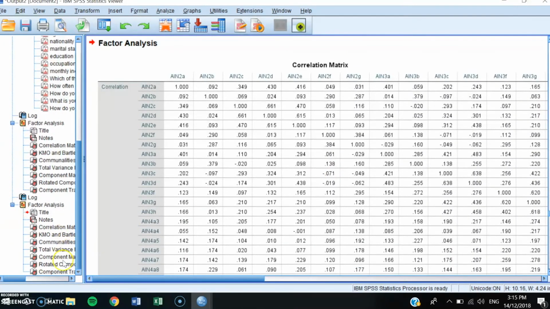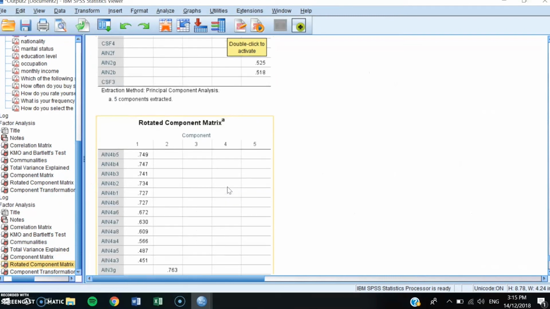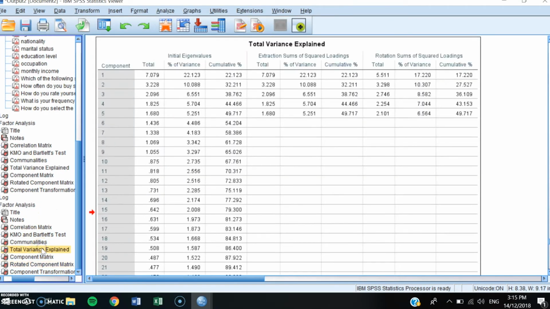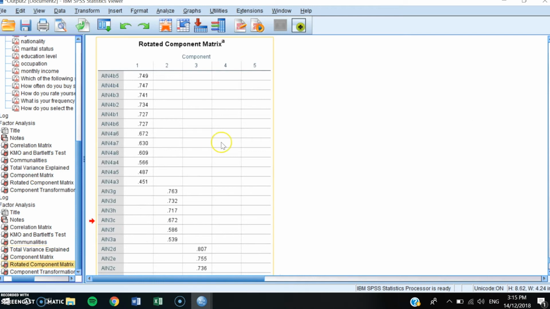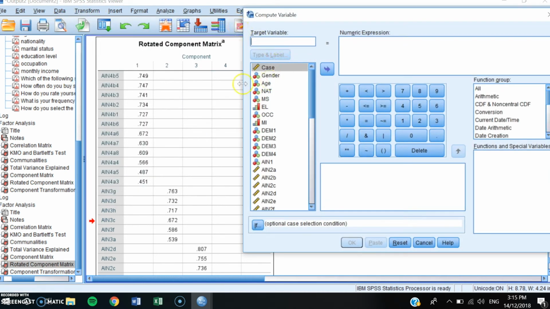All right, so I'm going to press OK. We're going to see our new rotated component matrix. It looks cleaner now. Yes, and then we can see our total variance. Yes, it has improved, and that means our variables are very nice. And then from this one, we're going to compute the variables of the mean. So this one is already clean.